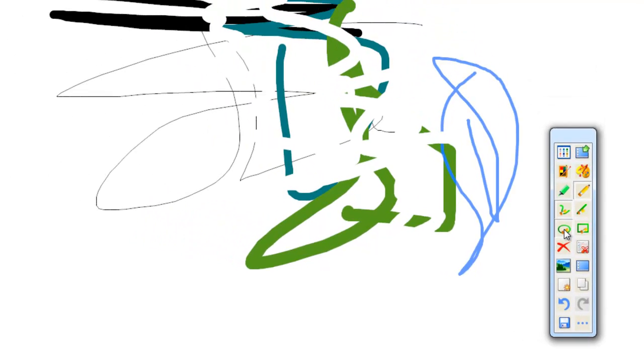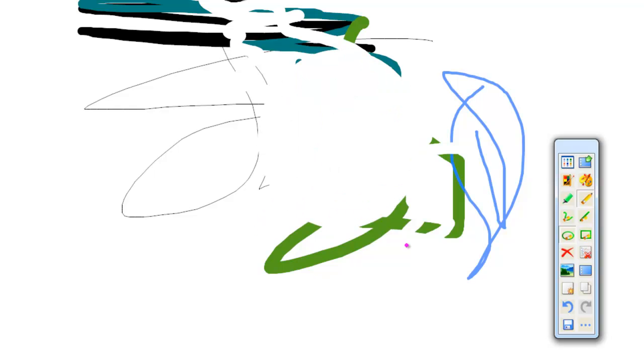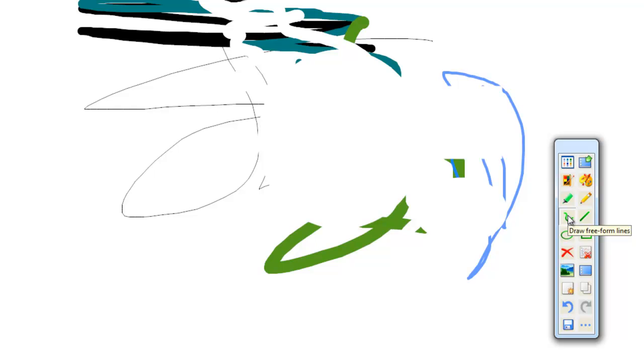When it looks like that, it's the eraser. I can start to erase. As you see, the four shapes below are different shapes that also have the eraser icon, so we can use those to erase. We can draw circles. We can erase with a circle. We can erase with a square. Toggle back. Right now we're in draw free form lines.